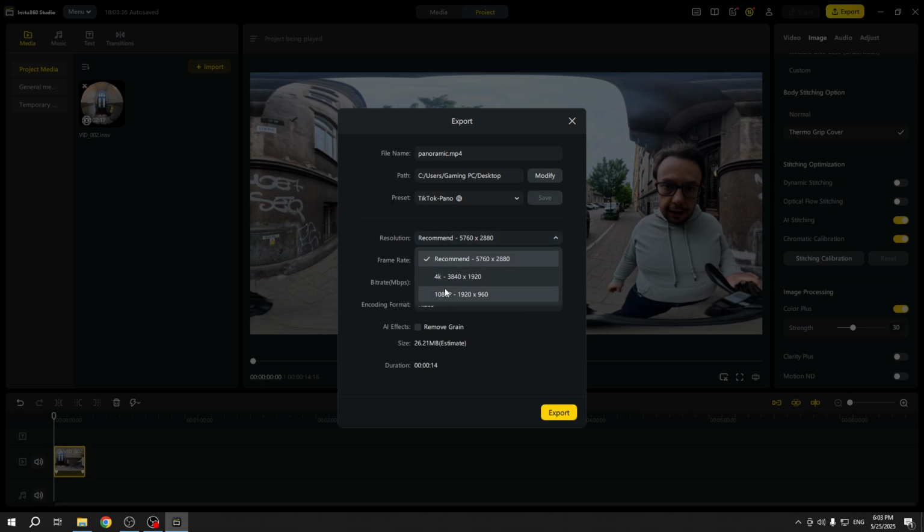You can choose the resolution. It's best to go with the recommended option. Choose the frame rate. I suggest you match it to the project. Choose the bitrate. It's the same as in the first part of the video. So go with somewhere in between 100 to 200 megabits per second. Let's go ahead with 150.